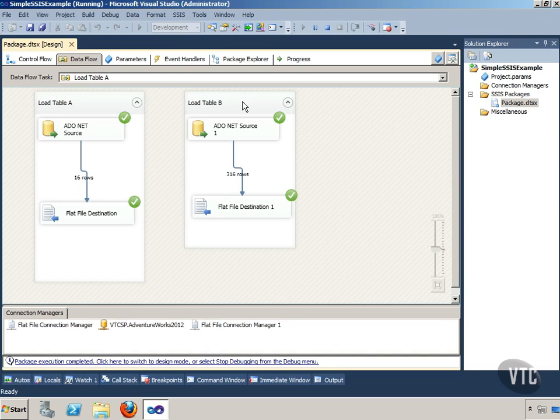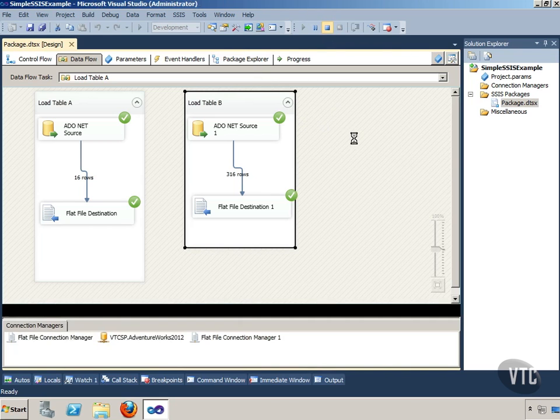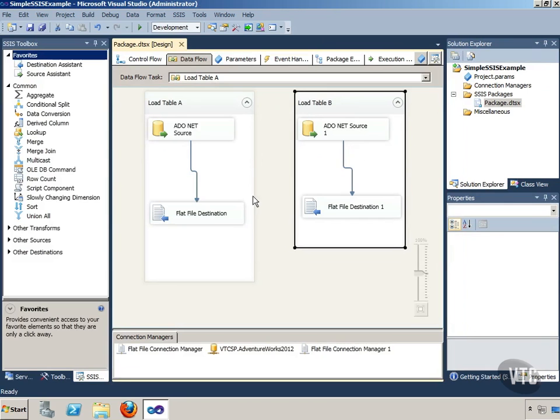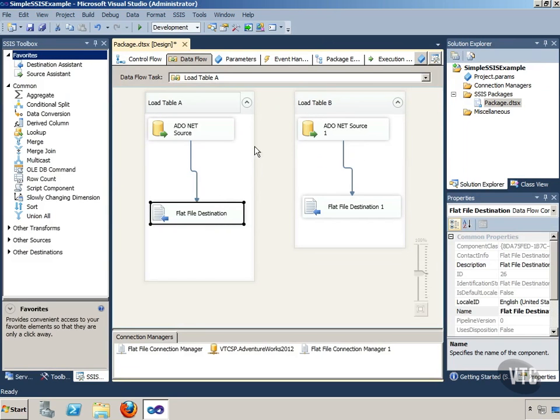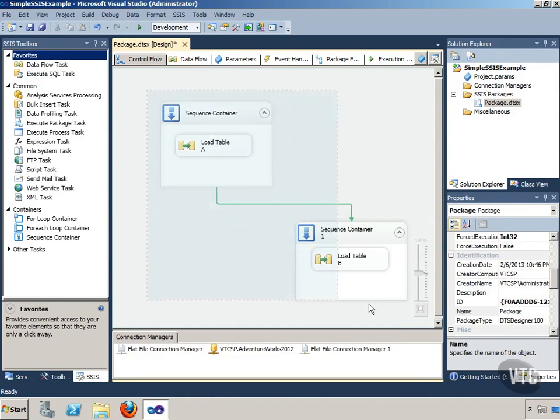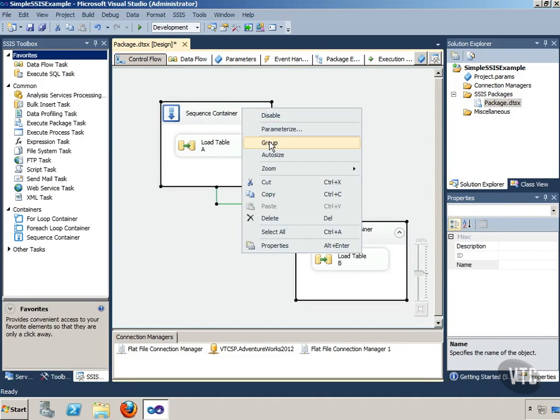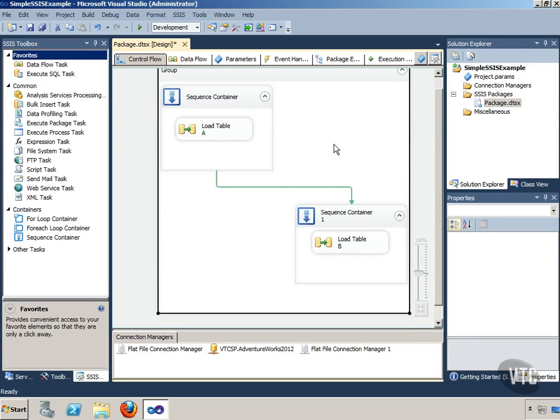Let me stop the package from running. If I want to establish any kind of processing order on these, then I would have to set that up some other way. I'd have to have multiple steps here and keep these going, but this is a way to logically divide the aspects of my data flows. And I can even use groups out here in my control flow as well. I can right click here and group, and I can put things together in groups and do all kinds of cool things.